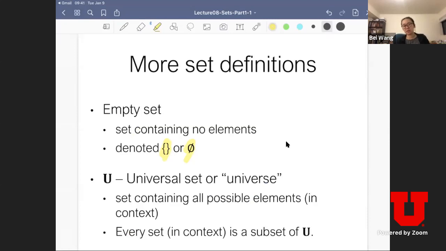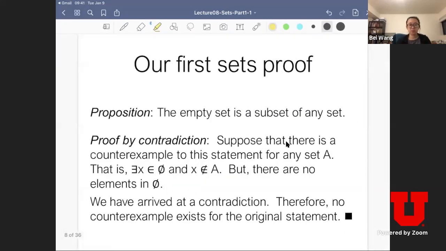And usually in the context, it's a set that contains all possible elements. And in the context, every set is a subset of the universal set. So another way to think about it is it's the biggest set in the context. And you will see this universal set in the context of the Venn diagram.